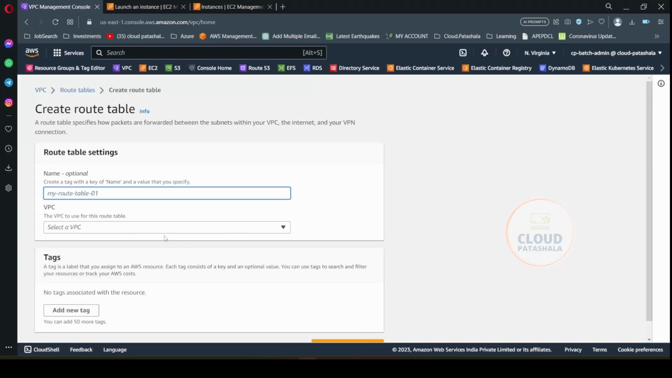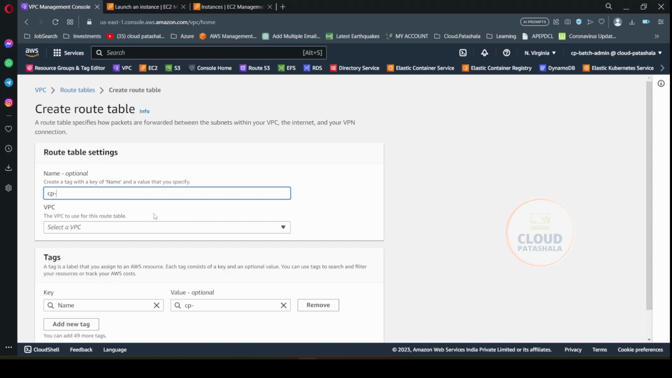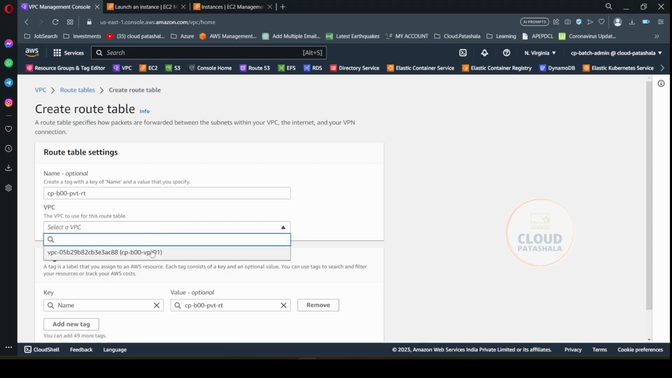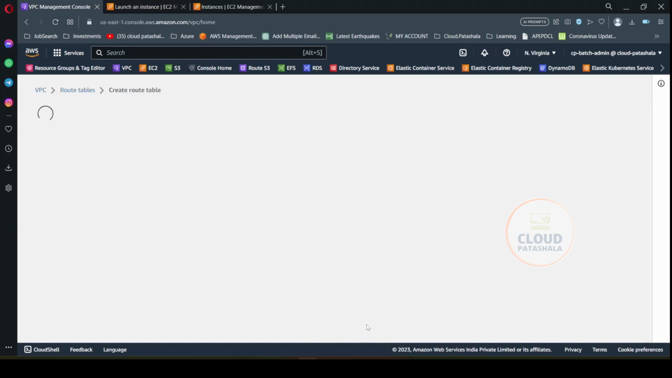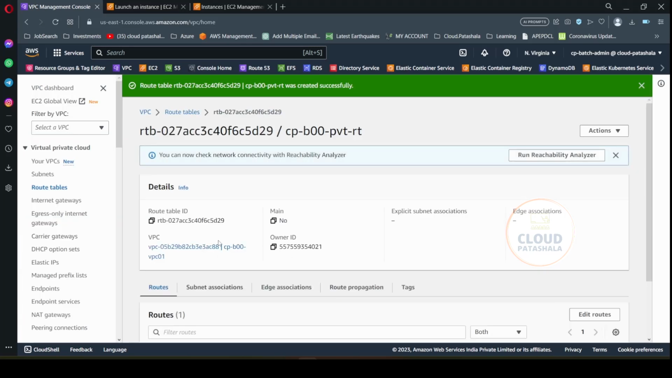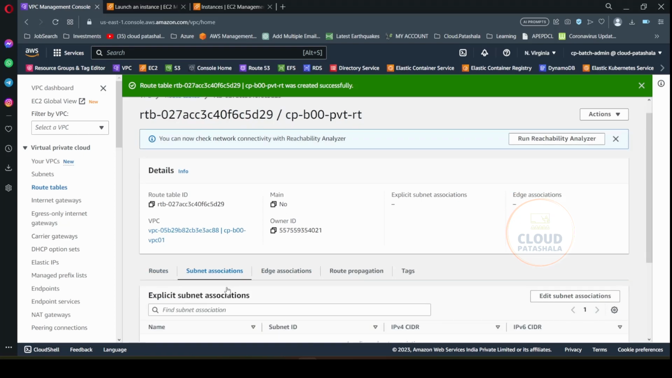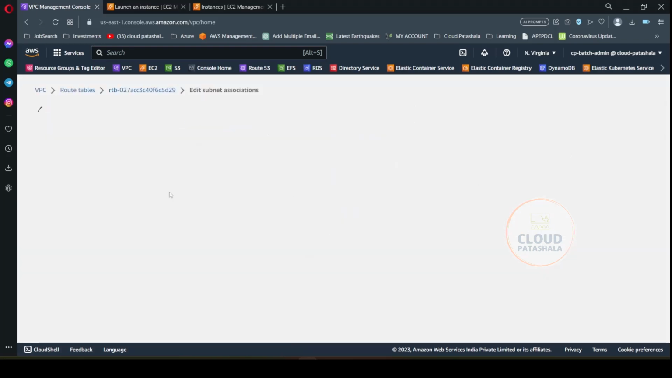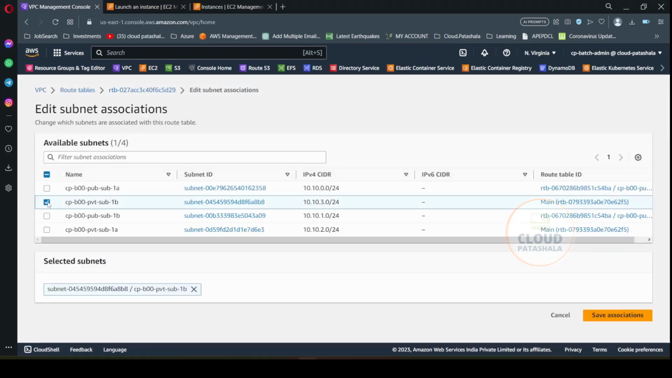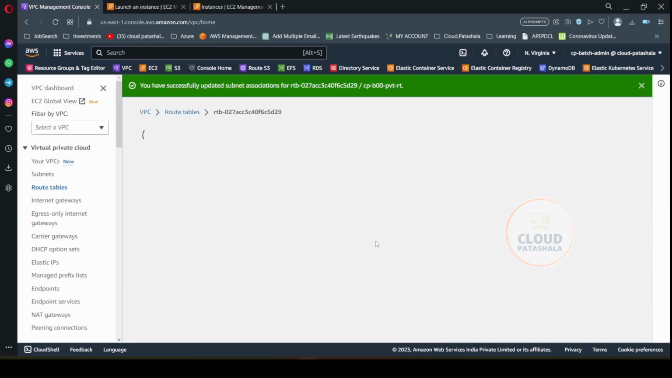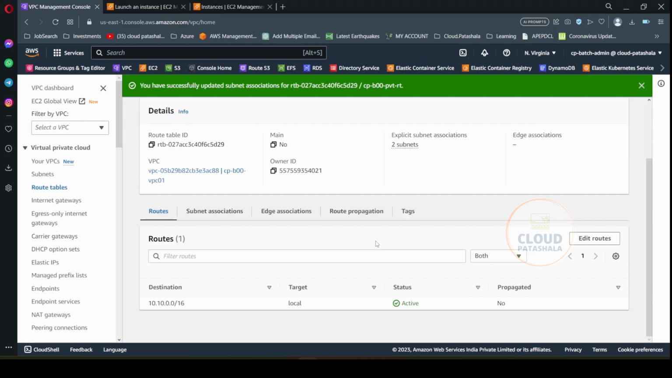So what I'll be doing is creating a private route table. I'll call this private RT, and I'll select the VPC over this. The next thing that I would be doing is the subnet association. So I would be associating the subnets. Both the private subnets would be associated with this particular route table, and that should be done.